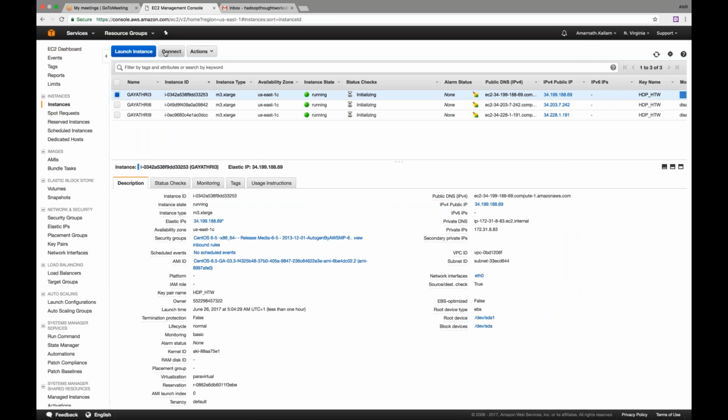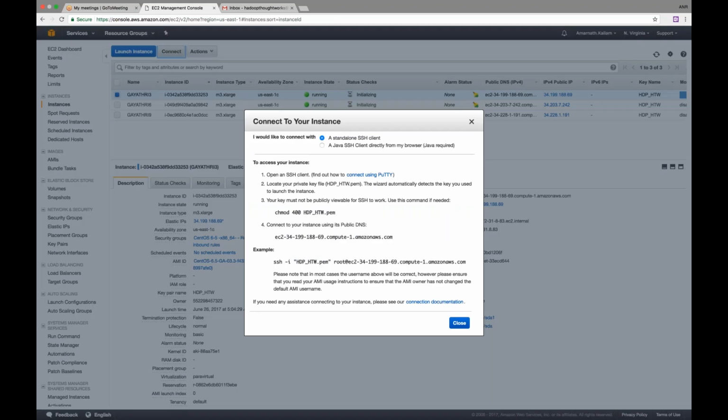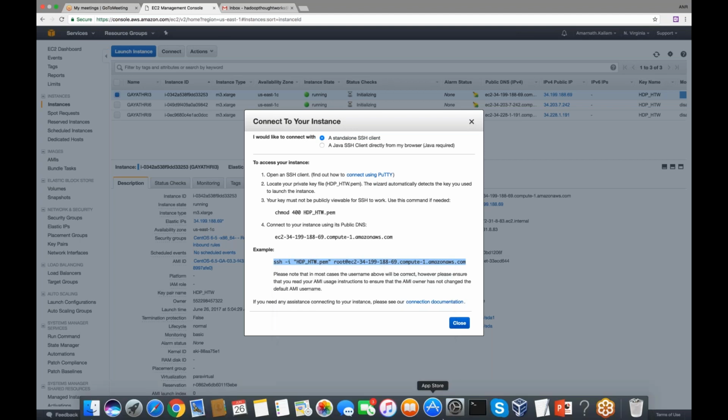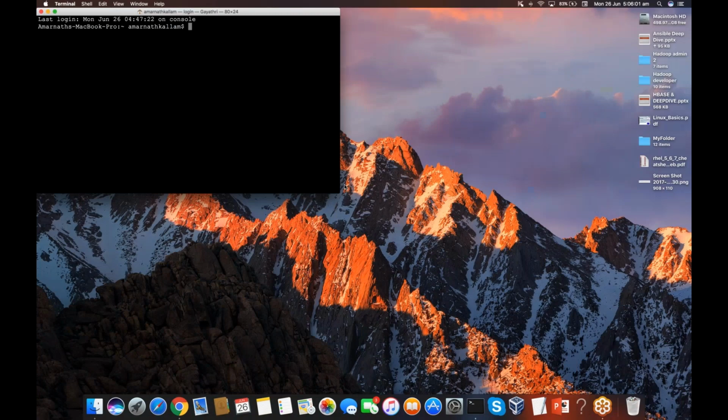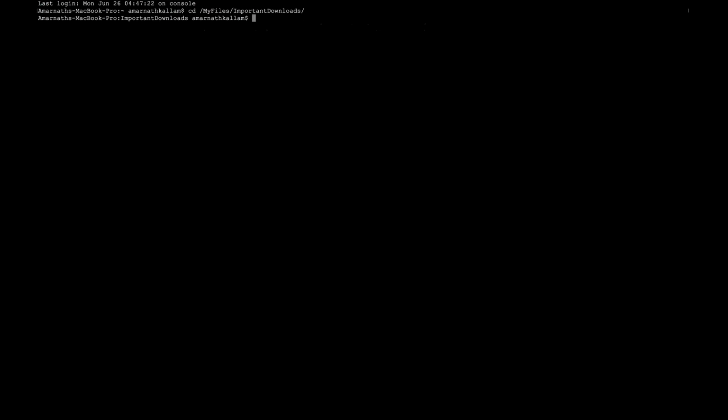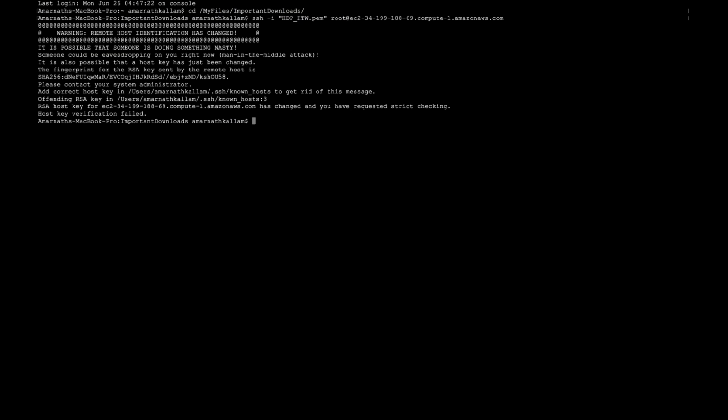First I'll connect to the third one. Connect. Make sure you are in the directory where you have your key pair. I know my file is in cd my files. In that I have important downloads. Okay, and after that what I would do is I would do this bit. Done. Again I have to delete the known hosts file.